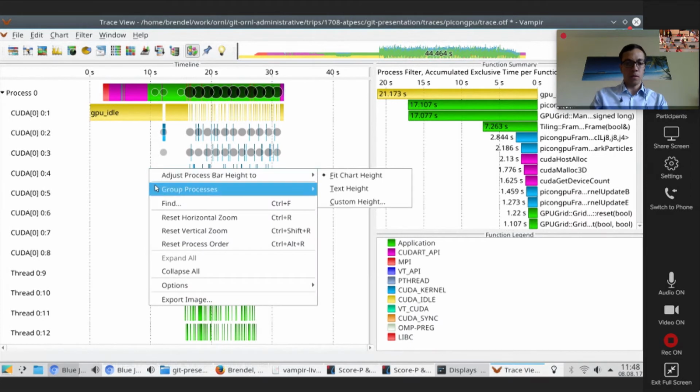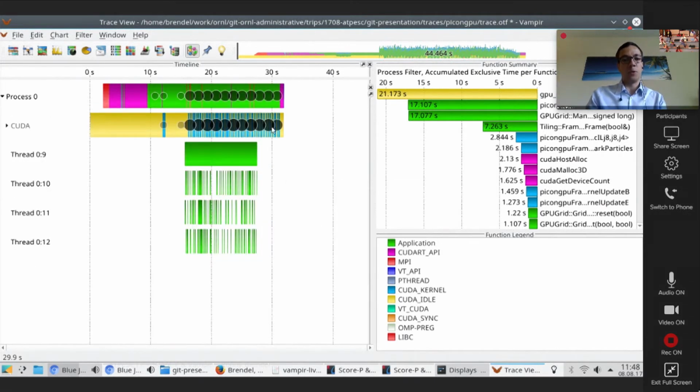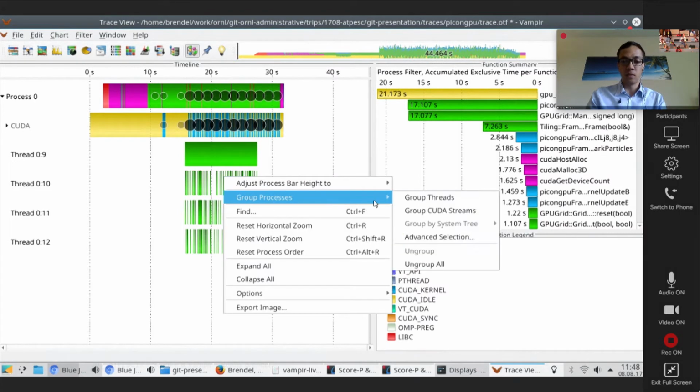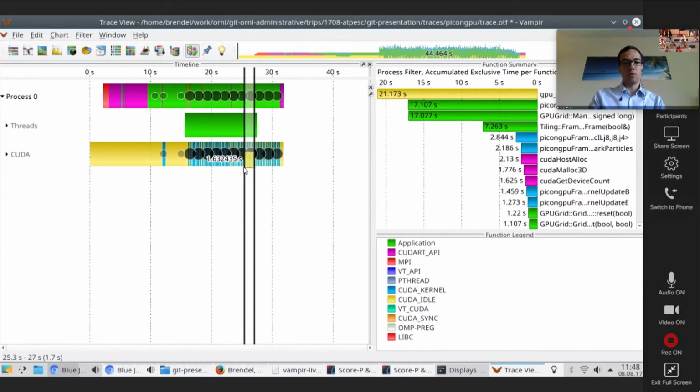So let's do that. Group processes. Processes is a collective term in this case. You have to kind of make a decision how to call threads, streams, and processes and everything. Group CUDA streams, boom. All of them in one bar. And we can do the same for the threads. And now they're all combined. And now let's zoom in once more.